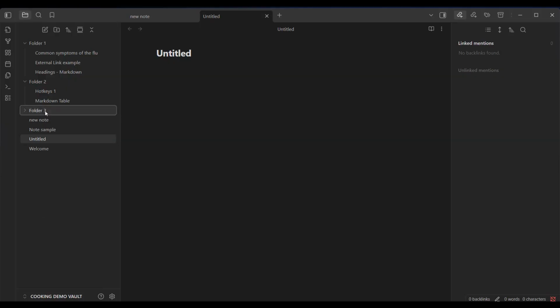Now these notes here are not in this folder. They're not indented as these are. If I want to move one of these notes into the folder, I can click on it and drag it into the folder. Now when I open folder 3, I see that note sample is in that folder.